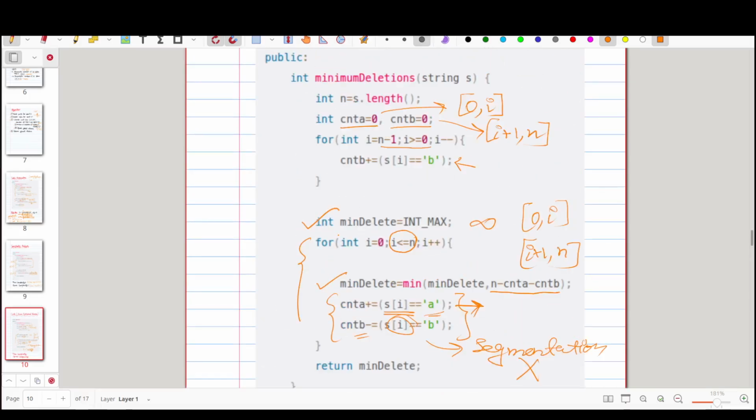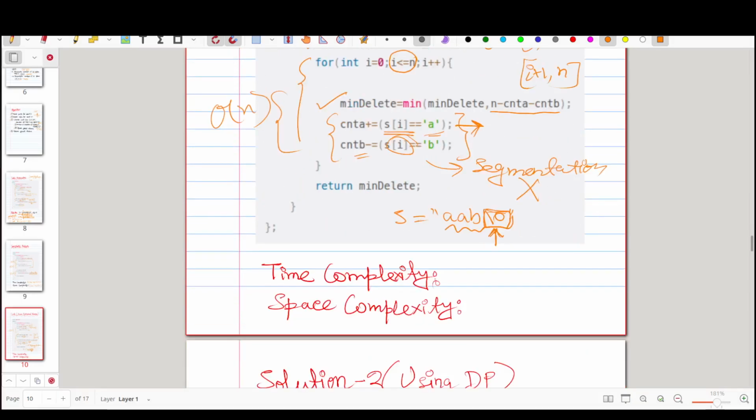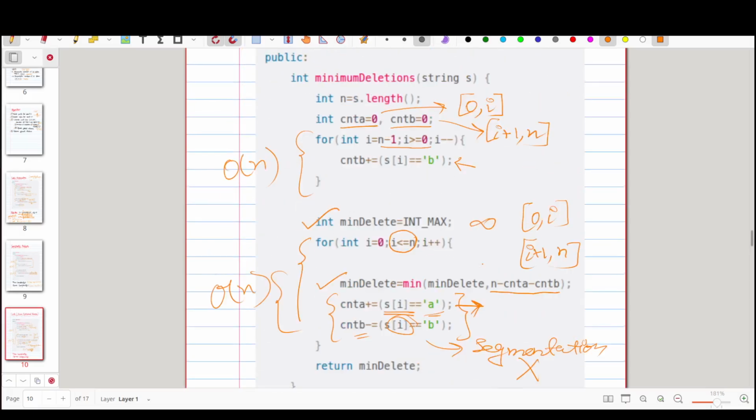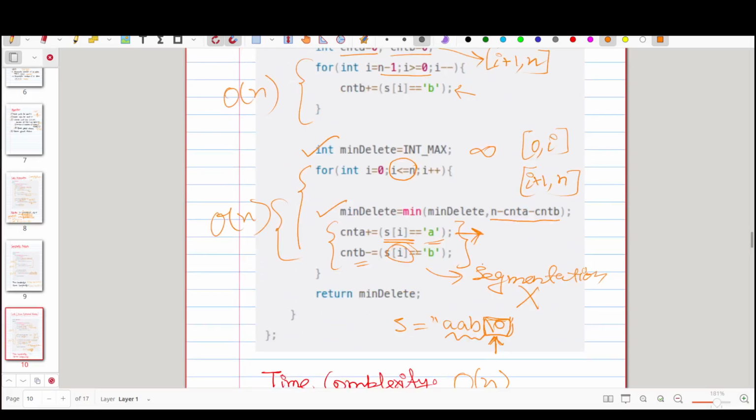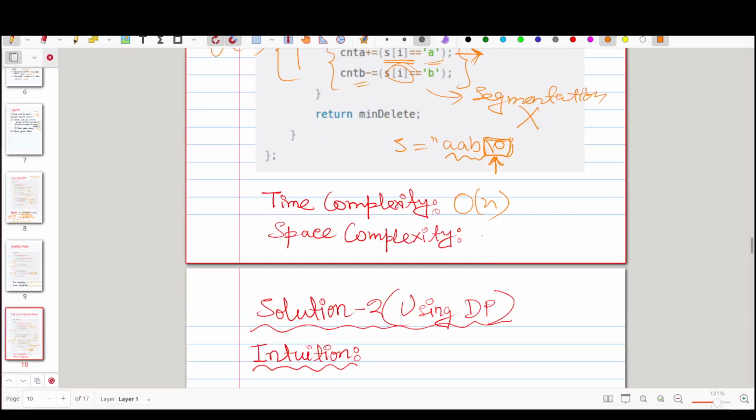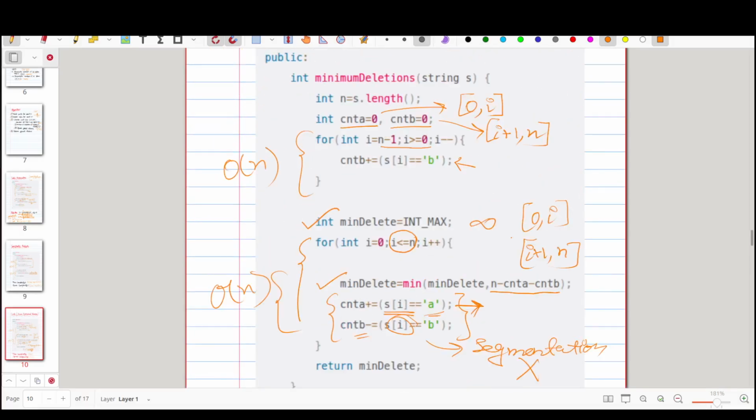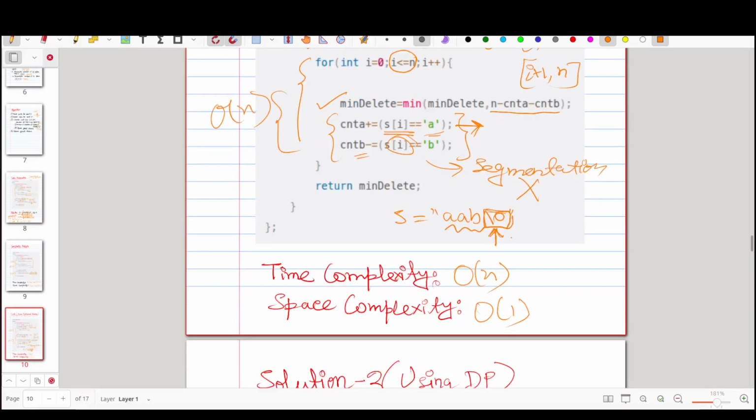So over here you can say time complexity would be big O of n, over here also big O of n, and so overall time complexity would be big O of n, which is similar to the previous code, but the space complexity is optimized to big O of 1, because we are taking constant extra space, that is two variables count A and count B.